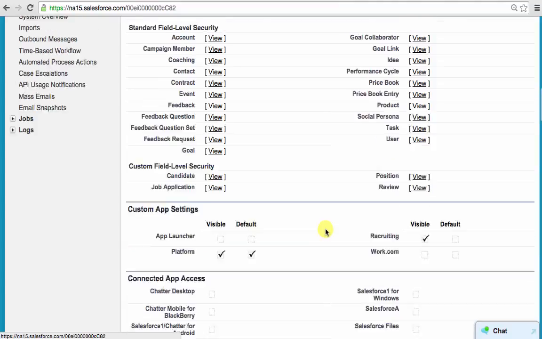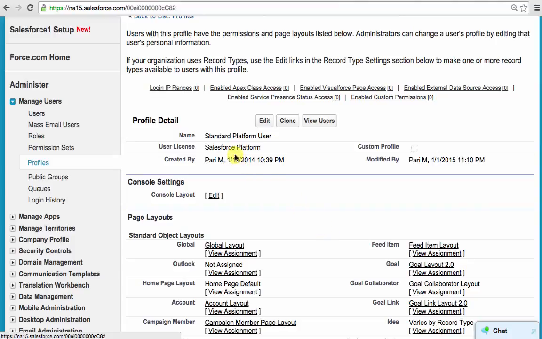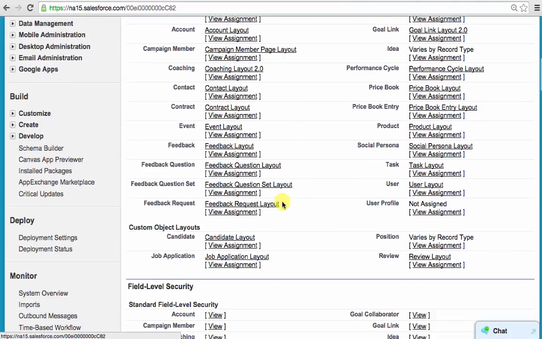So the point is, a profile that belongs to a platform license lets you customize permissions related to all custom objects and custom apps, but limited permissions related to the standard objects.